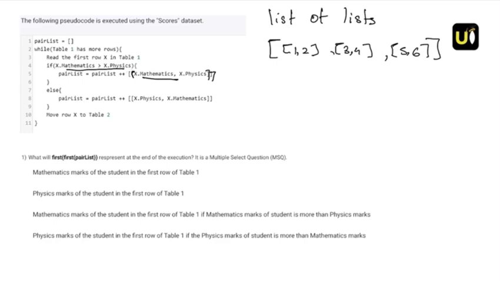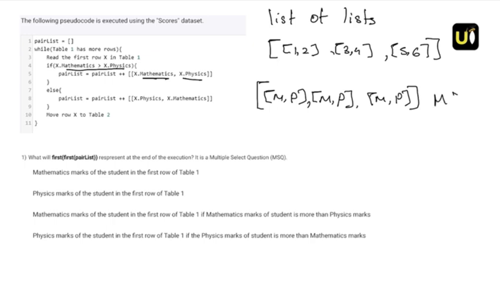So like in this example, the outer list would be one list and the inner lists will contain the mathematics and physics marks. So it would be something like outer list, then this is maths, physics of some student, then maths and physics of second student, then maths and physics of third student. And we are only doing this for students who have mathematics marks greater than the physics marks, right? Or else pair list equals pair list plus physics marks, physics comma mathematics.